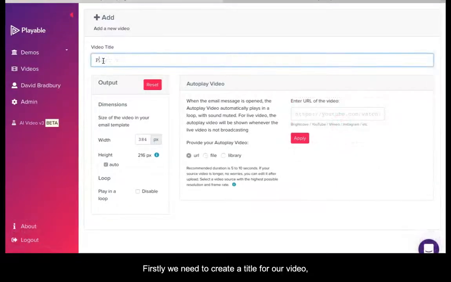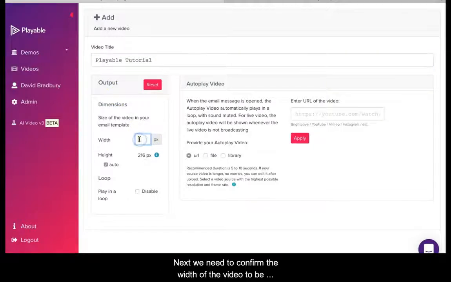Firstly, we need to create a title for our video. This is for admin purposes only. We'll name ours Playable Tutorial. Next, we need to confirm the width of the video to be displayed within our Iterable template at 600 pixels.